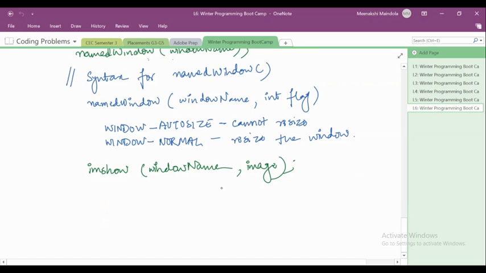Okay, for creating an image you have separate functions. The function is named Mat. In this function you can simply mention what is the height of the image, what is the width of the image, and in which format you want the image to be.